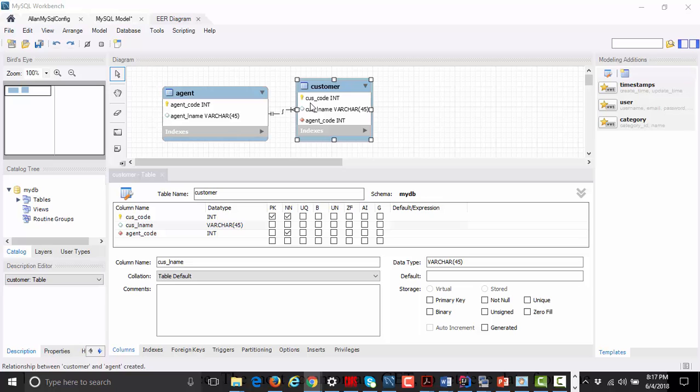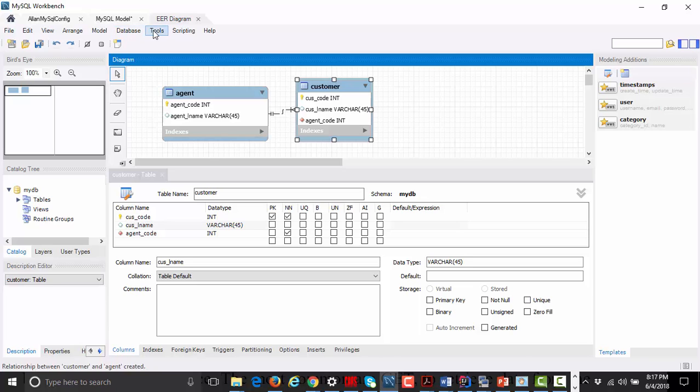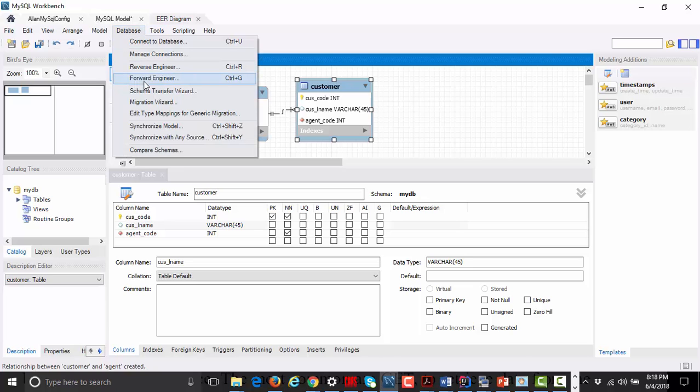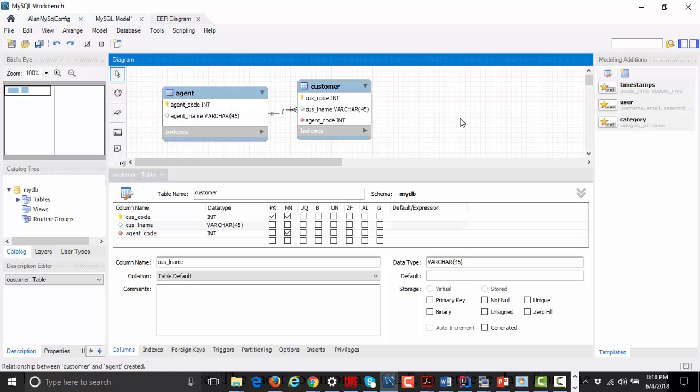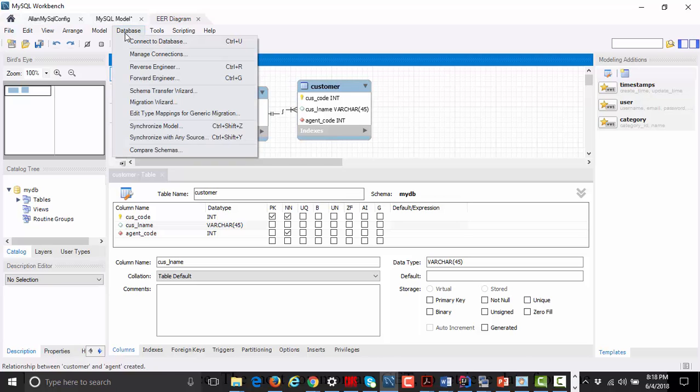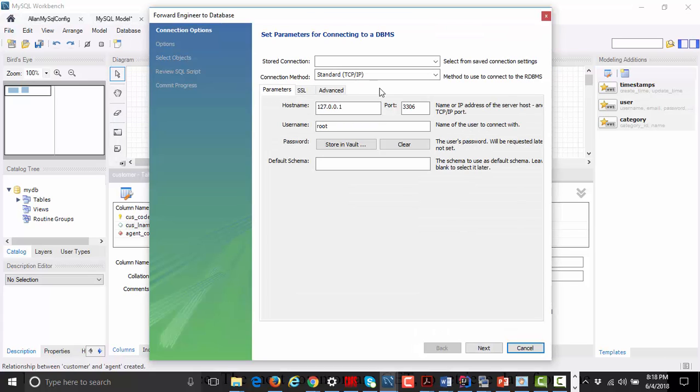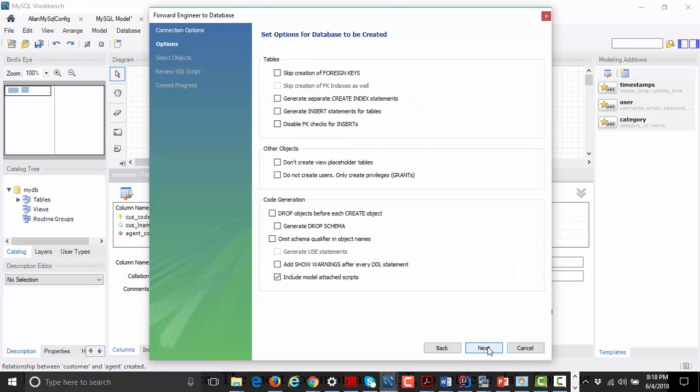But we're going to do one more piece. We're going to go to Tools, or actually I think we go to Database. We're going to go to Forward Engineer, and we're going to see the script. We're going to capture the script for creating the database, because although we've drawn this model, we haven't really created the database. That's kind of done in a separate way. So we hit Forward Engineer, and you basically just keep hitting Next.